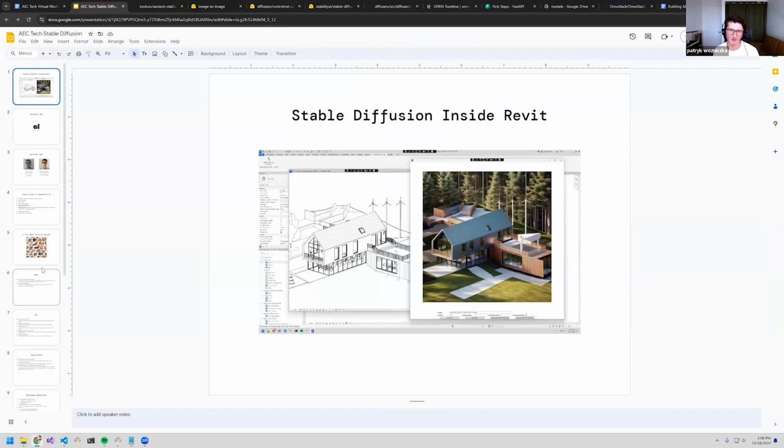Welcome to the workshop where we're going to build a plugin inside Revit, a Revit plugin that's going to run Stable Diffusion inside Revit.